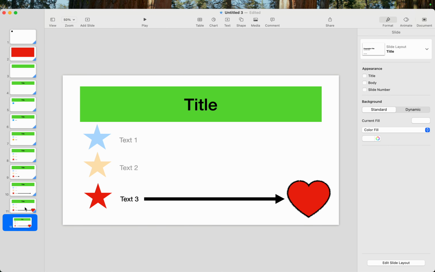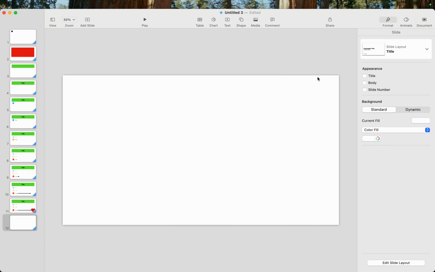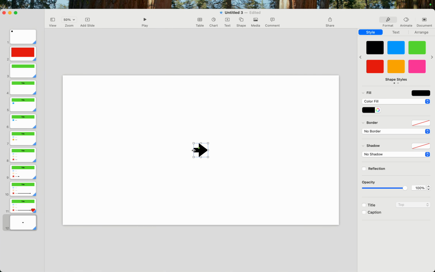Let me show you one more trick. So I'm going to duplicate, and I'm going to erase everything. Okay? Well, I want you to go to Shapes, and we'll type in Arrow. Okay. So let's go ahead, and you can play with this to make it look different as you want.